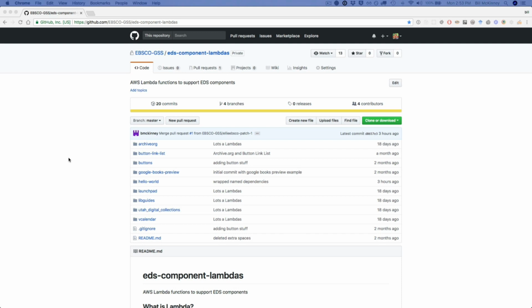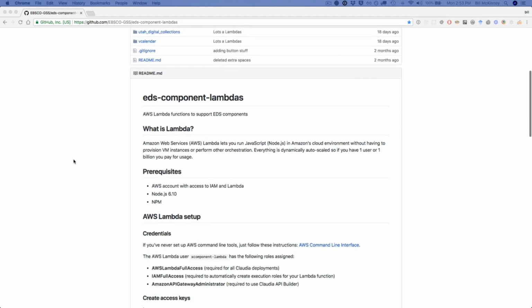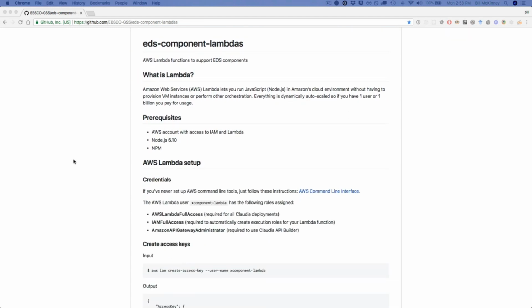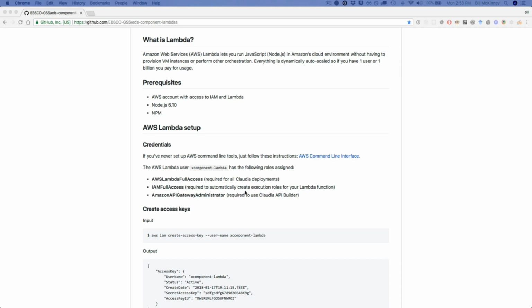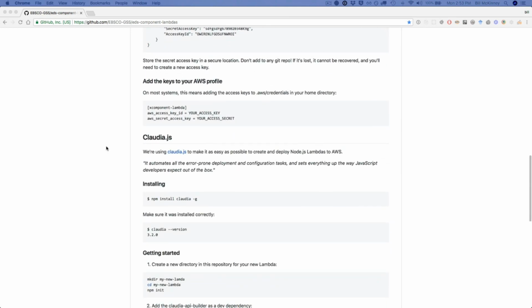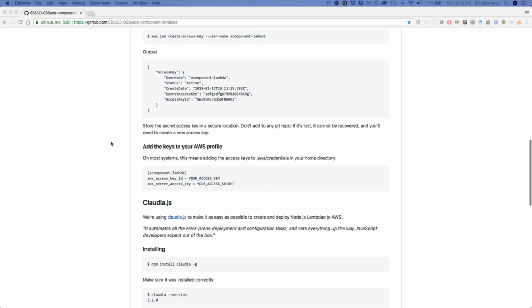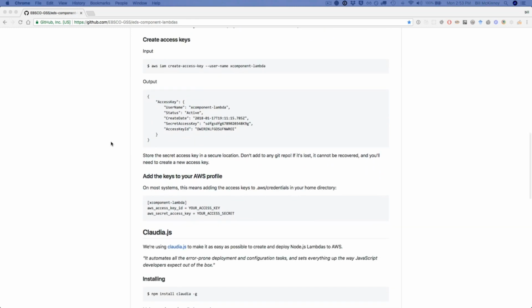If you haven't, what you should do is go to this GitHub repo. This is a repo we'll be working in, and you'll see this initial README file has instructions on how to set up an AWS account with command line tools installed. And then also this shows you some information on how to install a tool called Claudia.js, and we'll be using that extensively. So if you haven't done this yet, please pause this video and follow these instructions.